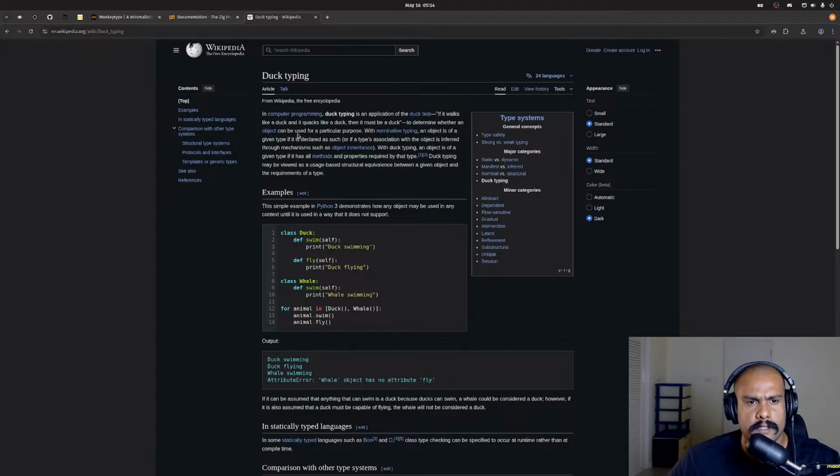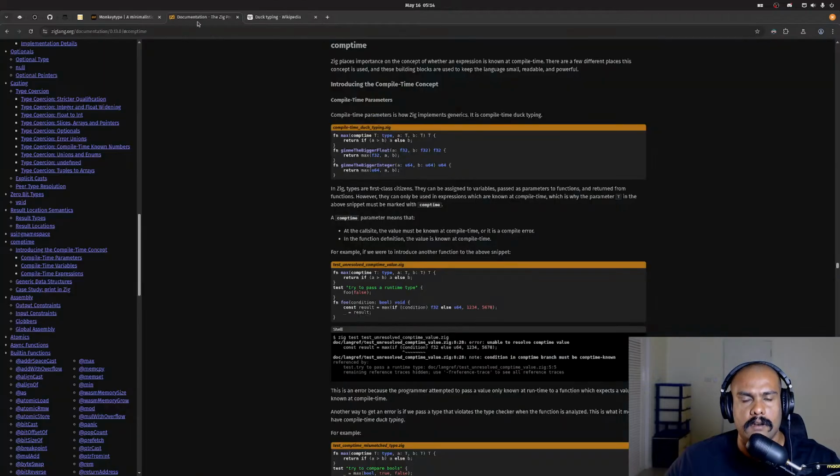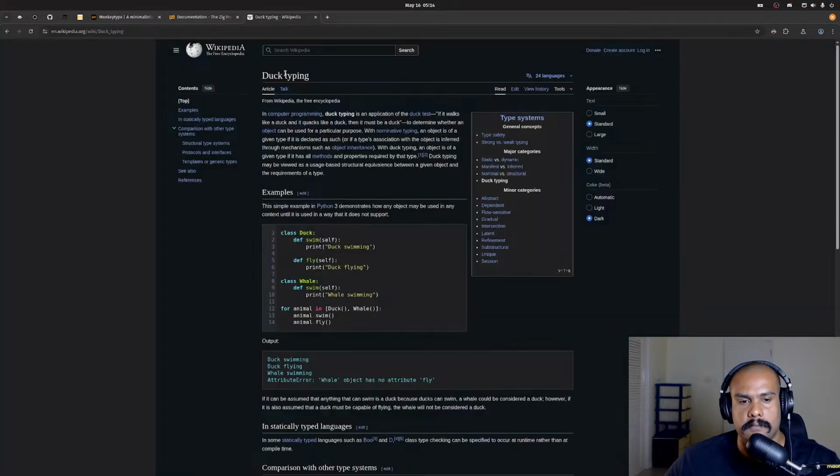To determine whether an object can be used for a particular purpose with nominative typing. Aha, that's what they mean by typing. I thought it was like typing on a keyboard. Feel like an idiot now.